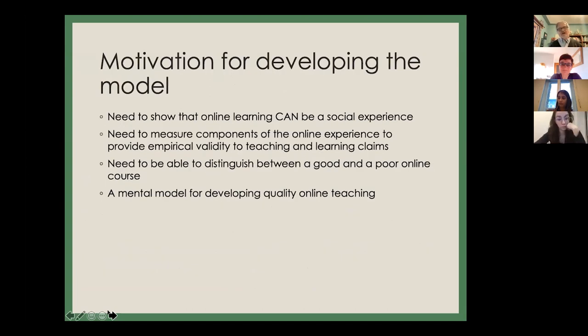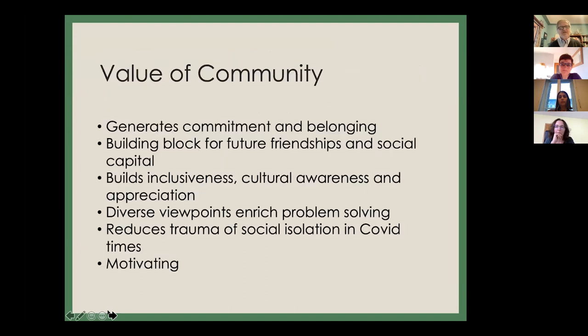We needed to show that online learning can be a social experience. You got to go back 20 years ago before we had even much video conferencing, much less social media, where distance education was perceived then as being basically a transmission model where you would have perfectly designed texts and maybe videos, but there would be very little social interaction, if any. And we wanted to show that you didn't have to be in a classroom sitting in real time in a common location. And we needed to be able to distinguish between good and poor courses, and we needed a mental model for developing quality teaching.